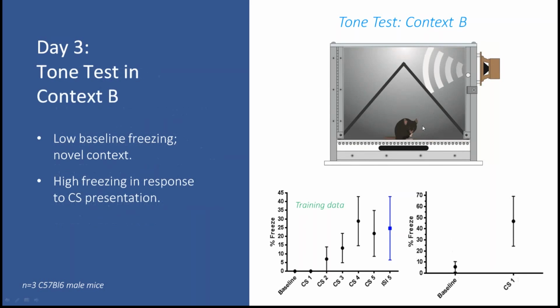The next day, we put them into a new environmental context, context B. They show low baseline freezing. Again, that's a good sign. They're showing inquisitive behavior in this new environment. However, in response to the tone presentation, the conditioned stimulus, they show high freezing. So they recall the tone and associate it with the shock that they received in the days prior.